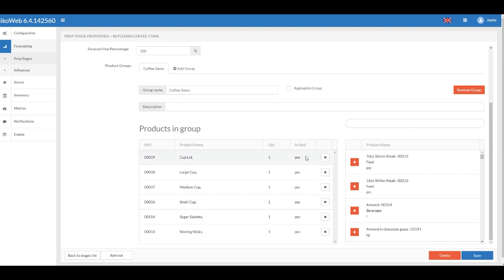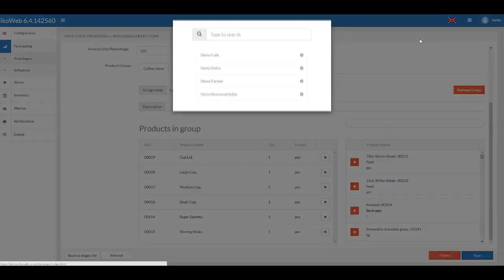Add foodstuffs to the table. Products and menu items have preset packages or units of measurements. Once that's all complete, click Save.